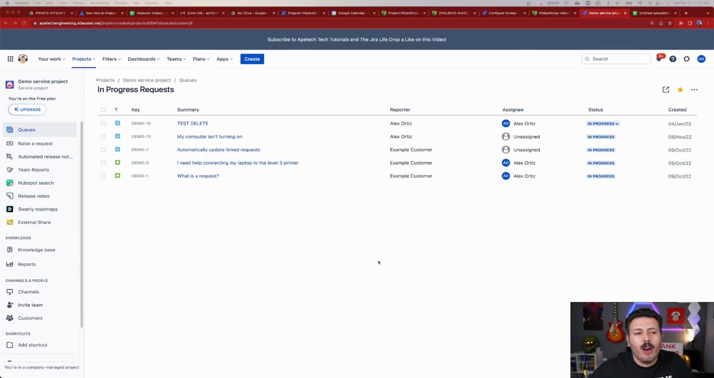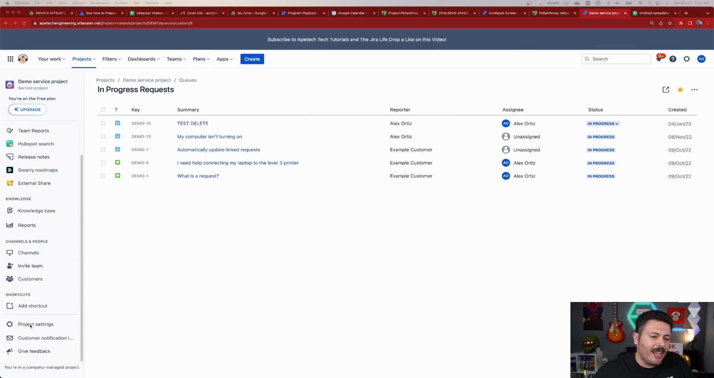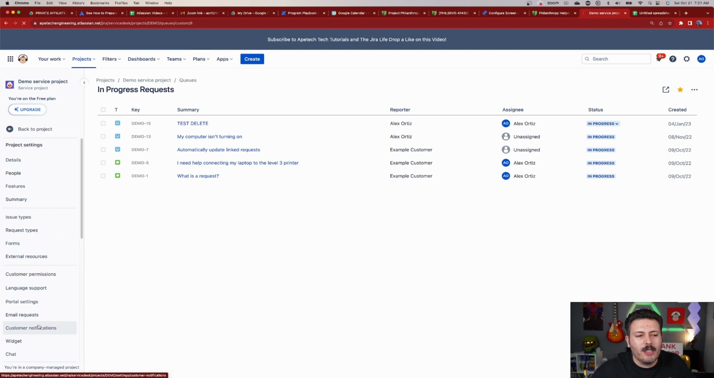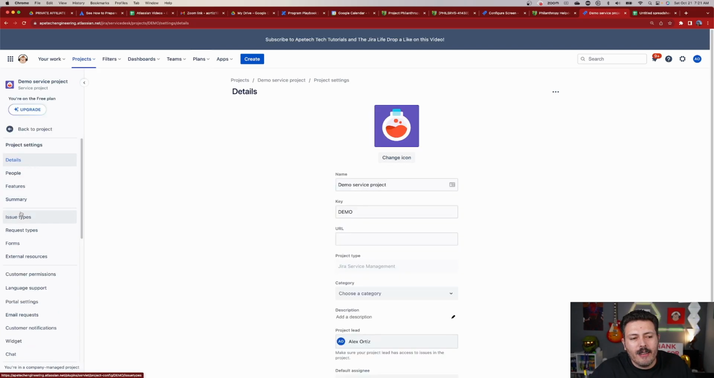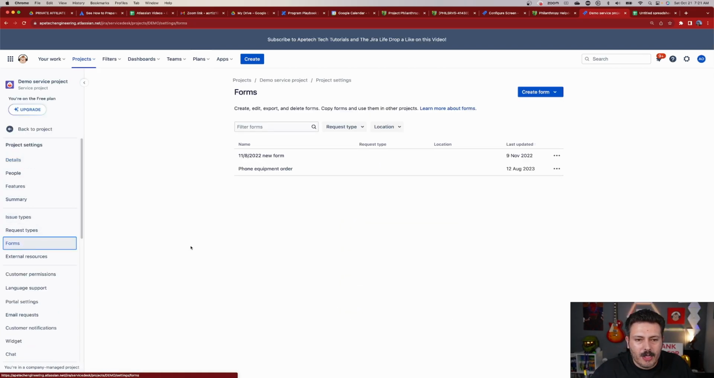All right, so here we are inside of our JSM project. And in order to create the form, again, I'm not gonna go over all the details, but I kind of touched lightly on how to do it. You're gonna wanna go to project settings. And over here on the left-hand side, you have these forms here. Now you have the ability to create a new form. You can either create a brand new blank form or you can go from a template.